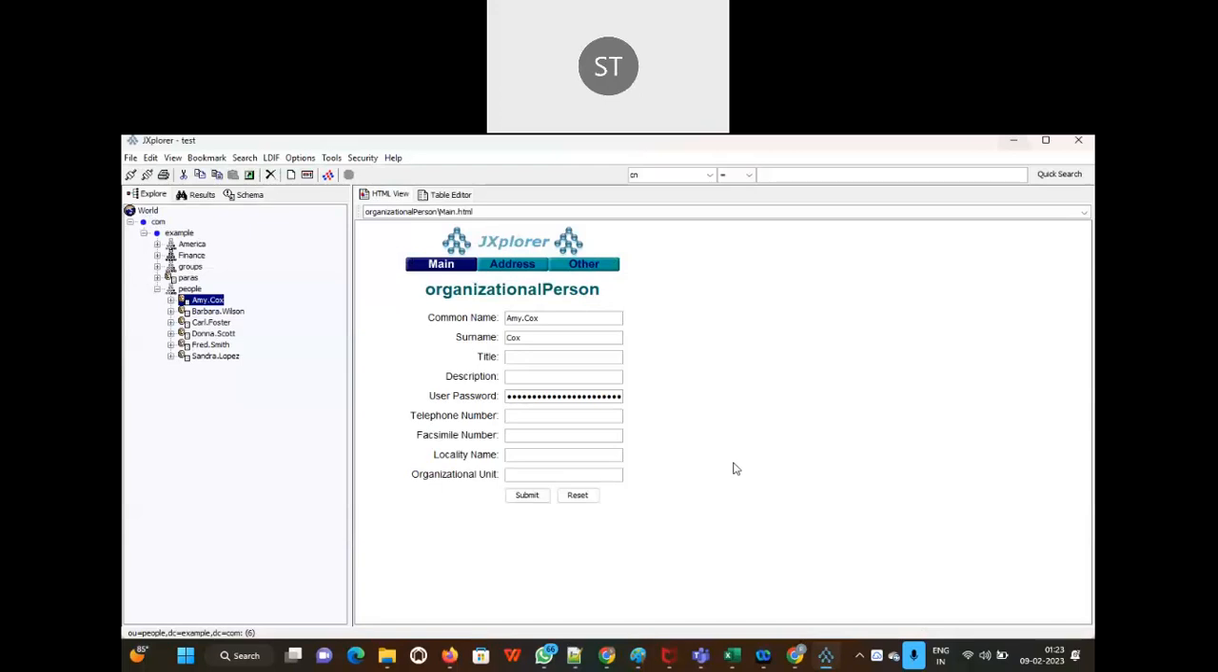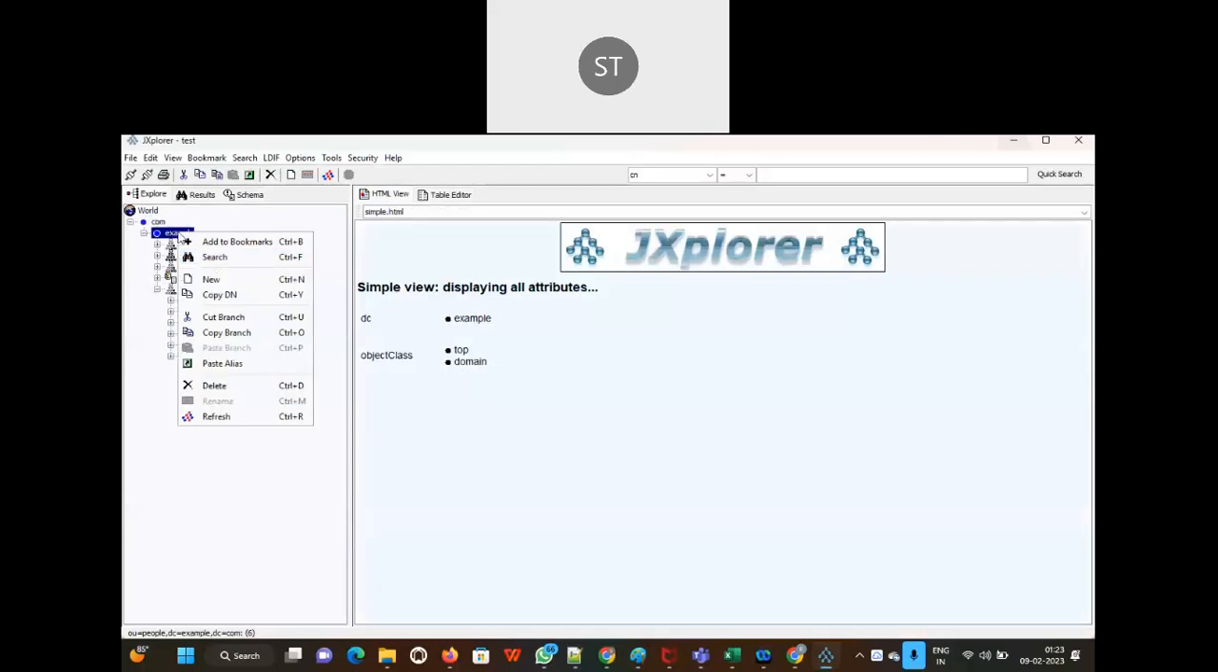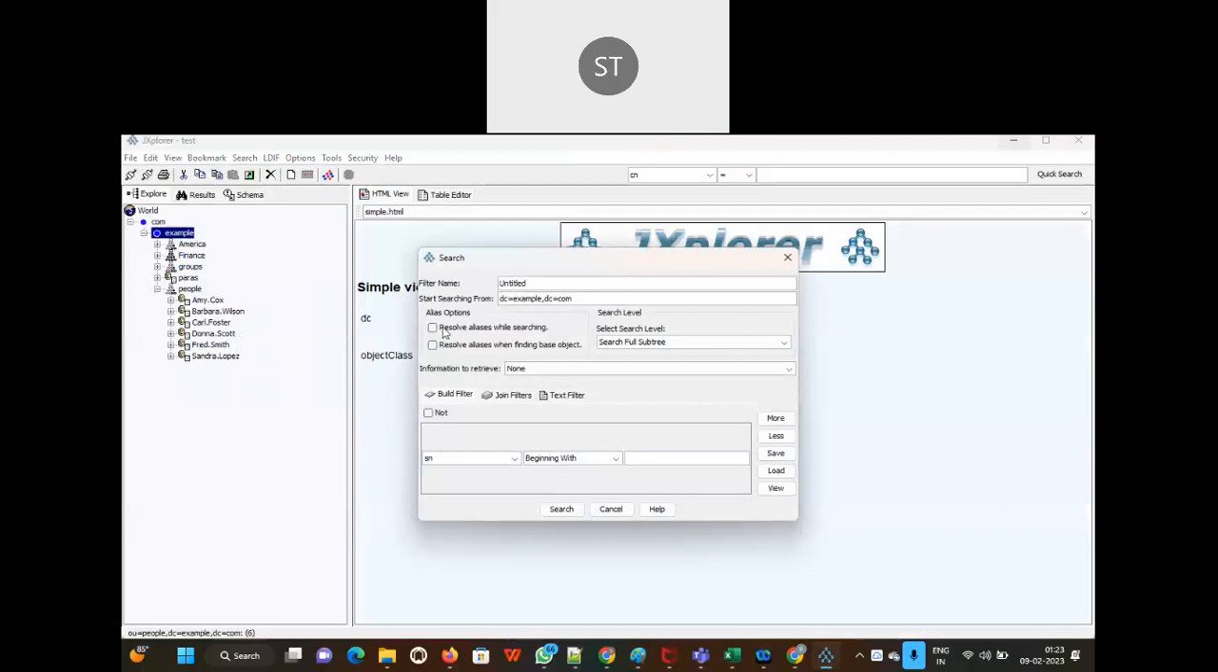Any questions, guys? Search base and search filter. Now we will go and see the practical. I wanted to search for a user. Let's say I start searching from here, under example. So, start searching from DC equal to example. This is the search base.